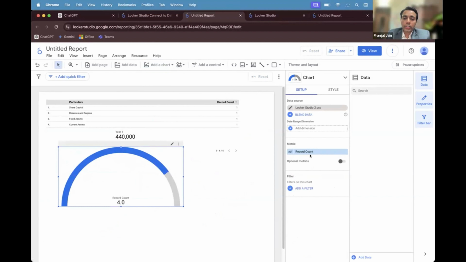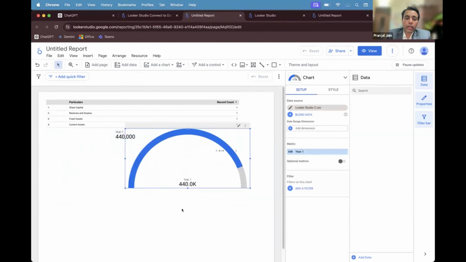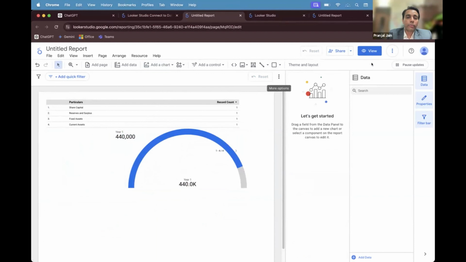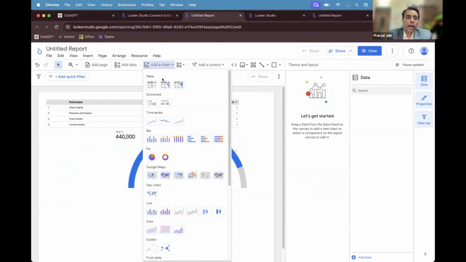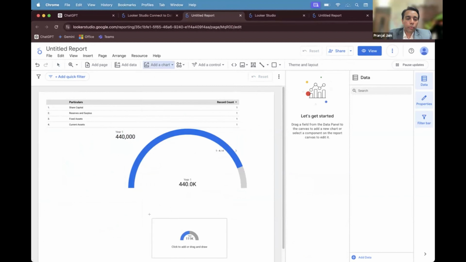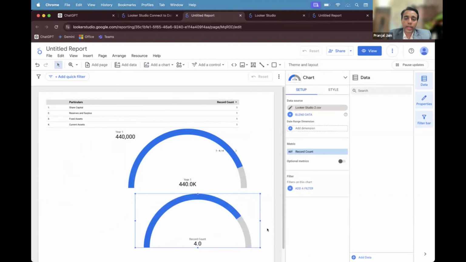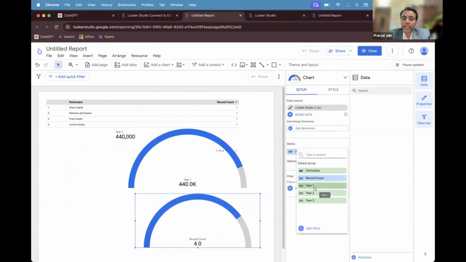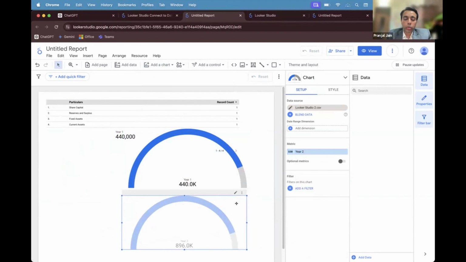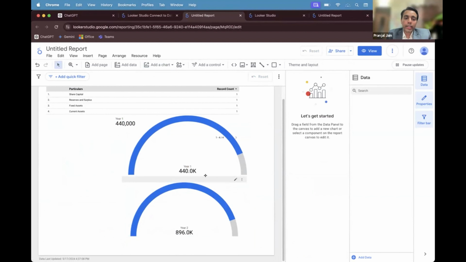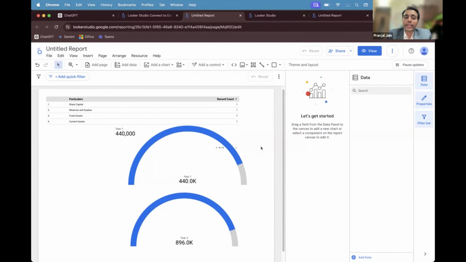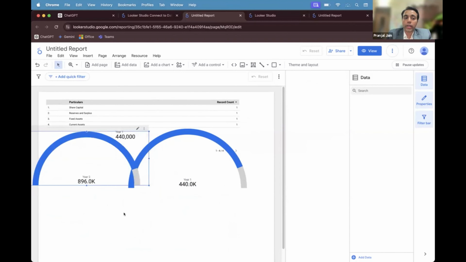This is one of the charts which I love the most. It is showing me that my sales in year 1 was 440K. I quickly move to the next gauge to see what the amount of sales of my client or myself was for the next year. That is for year 2. So my chart is quickly showing me that in year 1, I got 440K, and in year 2, I got 896K. And that is very easy to understand.